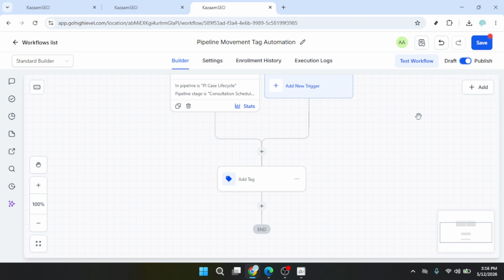That's it. You've just built a reliable tagging system driven by pipeline movement in GoHighLevel.